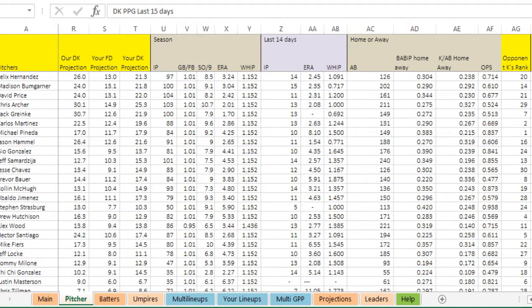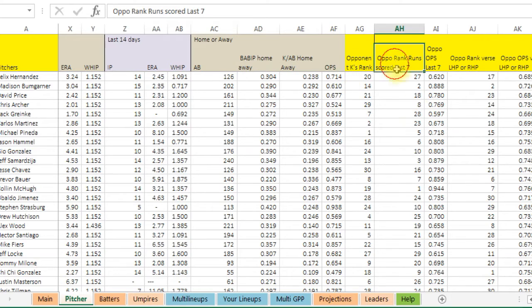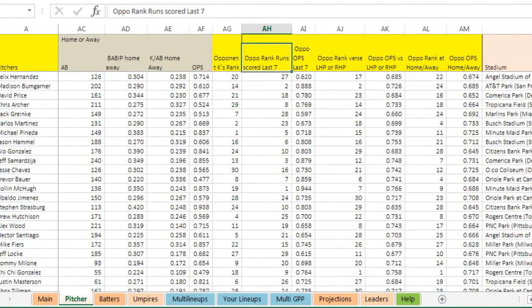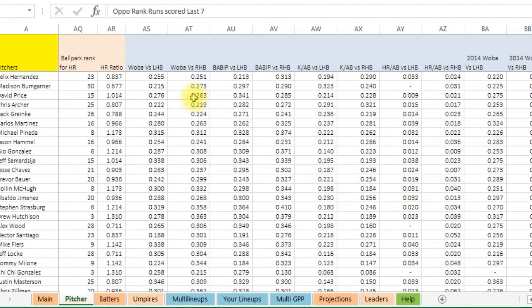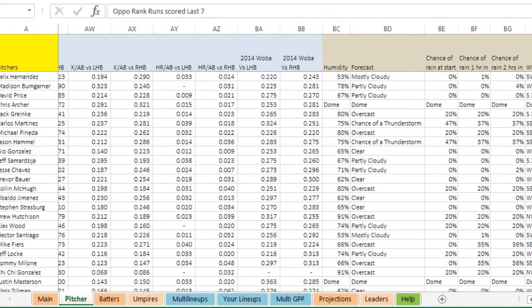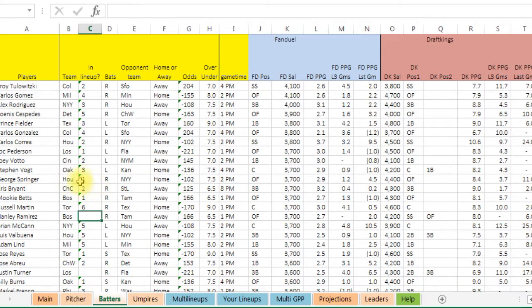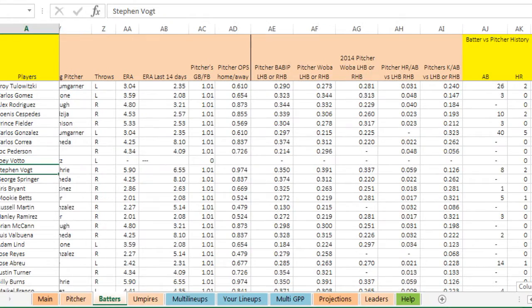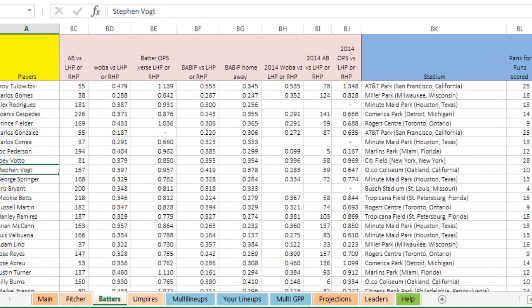It's got season stats, last 14 days of stats, stats home and away, your opponent stats, how they bat, the stadium stats, many different wOBA, BABIP, strikeout stats, and so on. Last year's stats and weather. So there's tons of different categories of stats. We've got batters, which has the same thing. If you scroll through, there's probably almost 100 categories of stats, all pulled into one place here. So you can go through that.